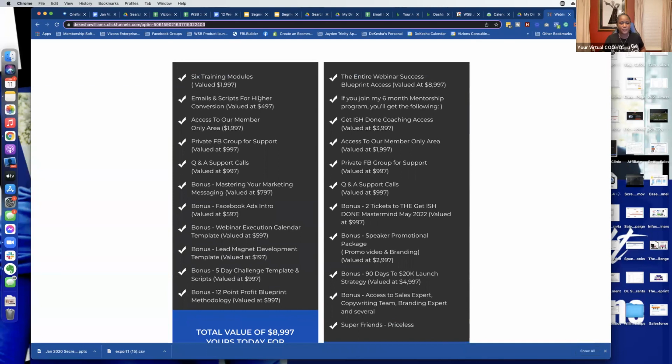So for an example, if I look at access to our members only area, I could sell my members only area for $19.97 or $97 a month, so I calculate that times 12. Private Facebook group: how long is Dakeisha going to be in the private Facebook group? Maybe once a week, not even an hour a day or something like that.